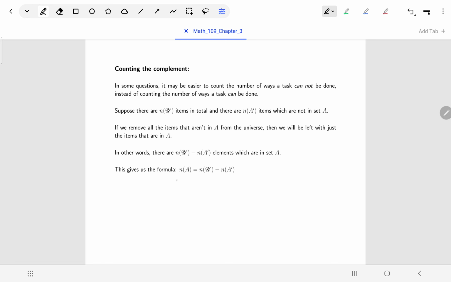So that gives us our counting the complement formula, that if we're looking for the number of things inside of A, we could just take the things that are in the universe and remove the ones that we don't want. Remove all the things in A complement. So this formula you will need to know.